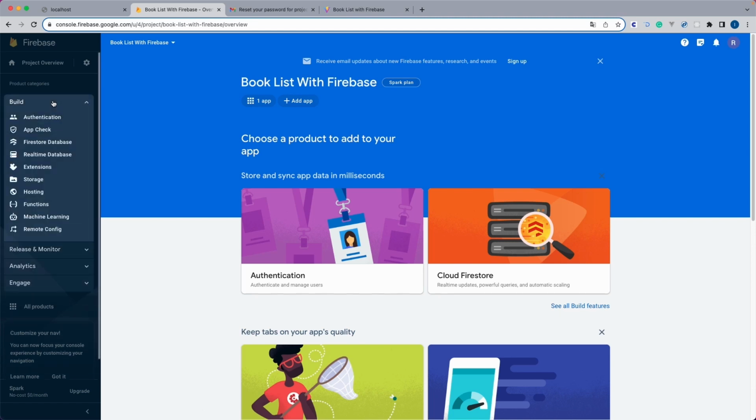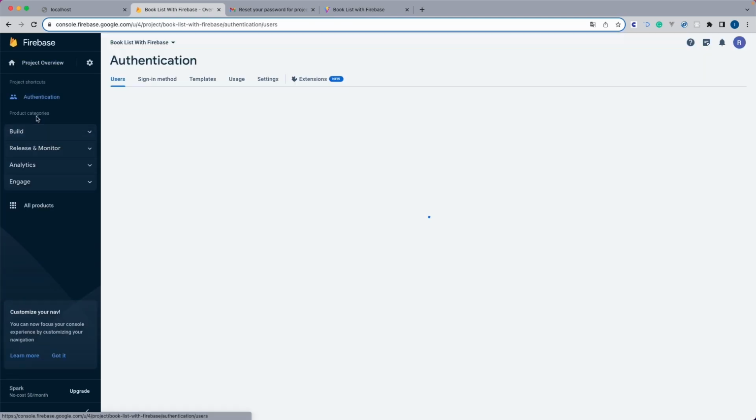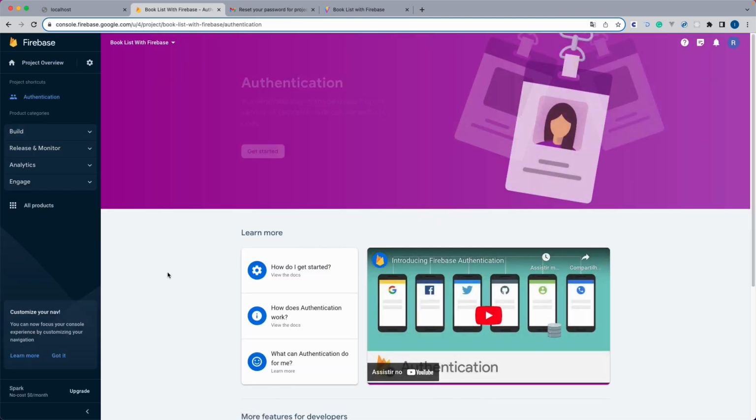So most of the things we will do will be under this build tab. And the first thing we are going to start is with authentication. So we can now move on to the next video so we can get started.